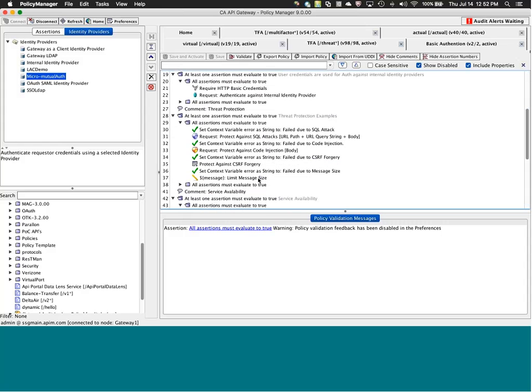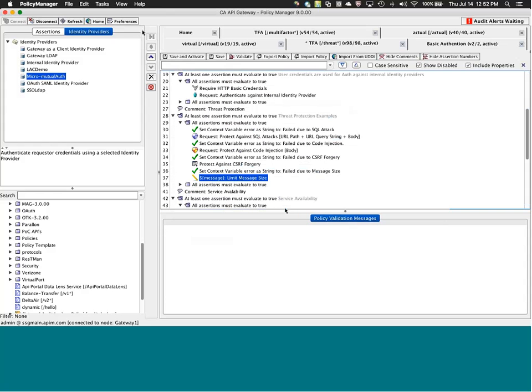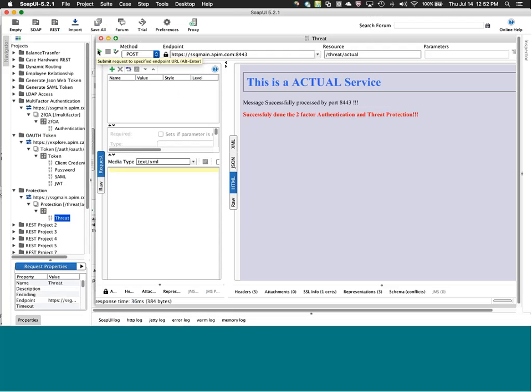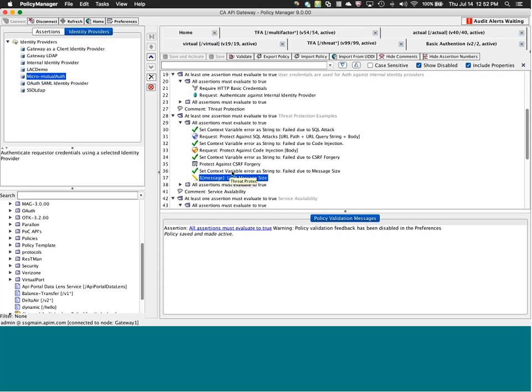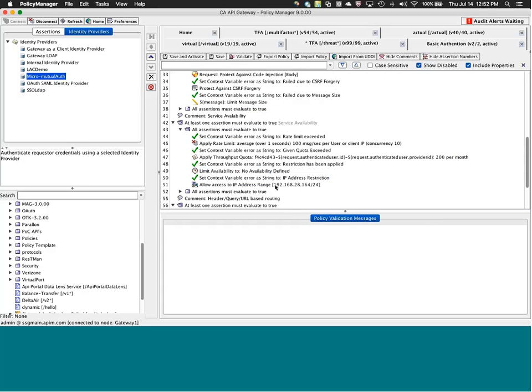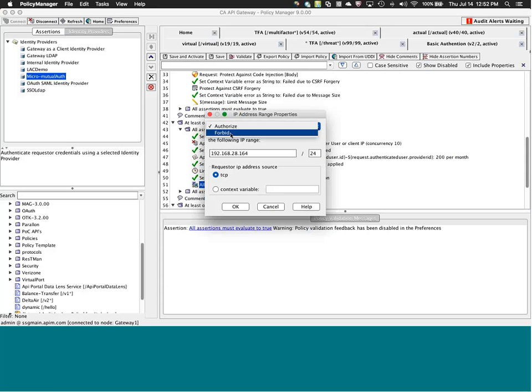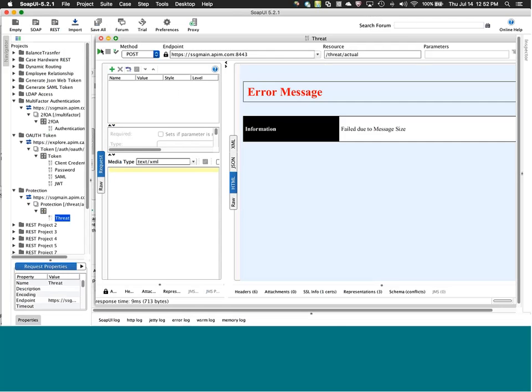I can also control the size. I can say that I only want 1 kilobit size, and if someone is sending me more than that, we can restrict that, based on the failure due to the message size, because I restricted them. And finally, I could also have authorize, but I can also have a forbid of the same thing. So let me save this and go back and see the success scenario of this.